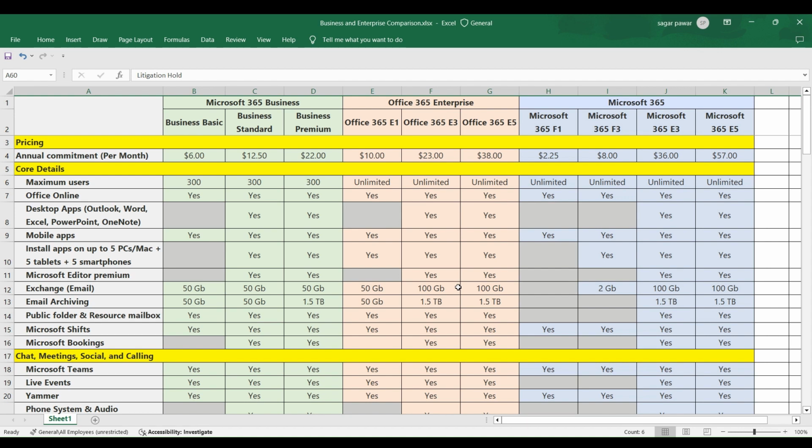There are a lot of plans available, but I have taken the very high level plans, the major plans which we normally sell to the customers, because these plans are highly popular and they cover all the requirements of the customer. Okay, so let's understand it.